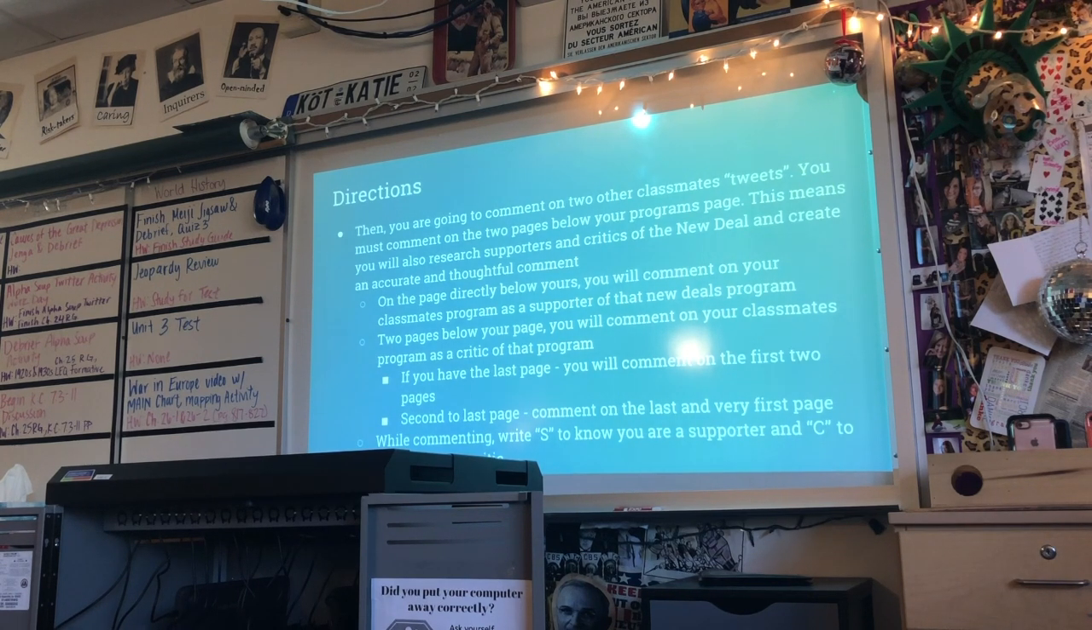After you do your 2 tweets on your own program, you are going to comment on 2 other classmates' tweets. For one of your classmates, you're going to comment as a supporter. This is why you're researching the supporters and critics. And then the other, you're going to comment as a critic. Once you create your pages, we're going to keep it even. If you're at the top of the page, the first person directly beneath your page, you're going to comment as a supporter, and then 2 people down, you're going to comment as a critic.